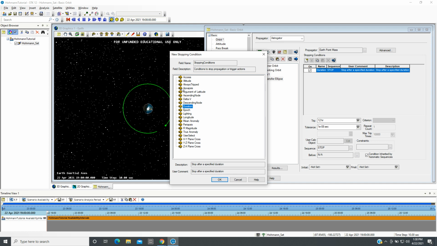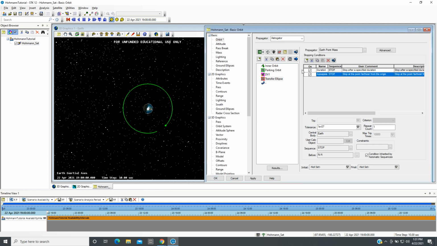If you want to stop it when it gets to its highest point in its orbit, let's do that one. Apogee, or apoapsis in general. You can have it stop when it gets to a certain latitude on the Earth, or when its ascending node is a certain value, or when it's undergone a certain change in velocity. All these choices, most of which you don't understand, right? When it's crossing the XY plane. All right, well, I'm going to do apoapsis, just like it says in the tutorial.